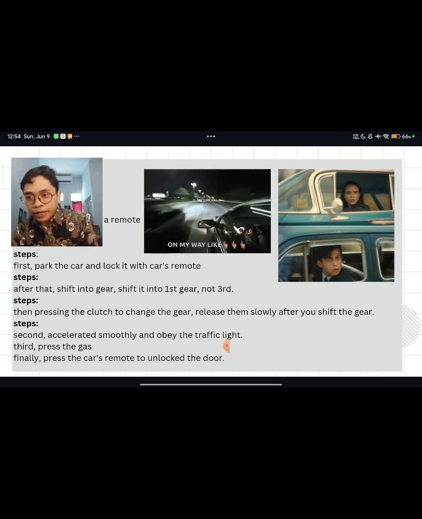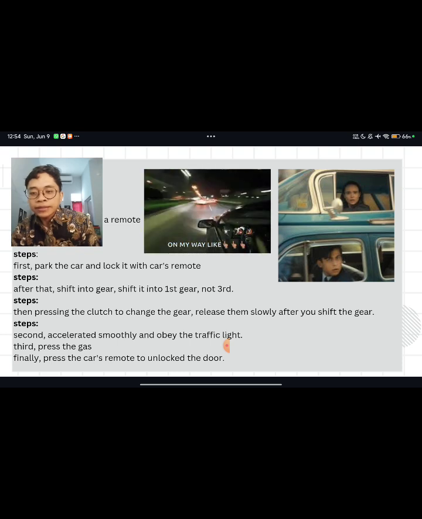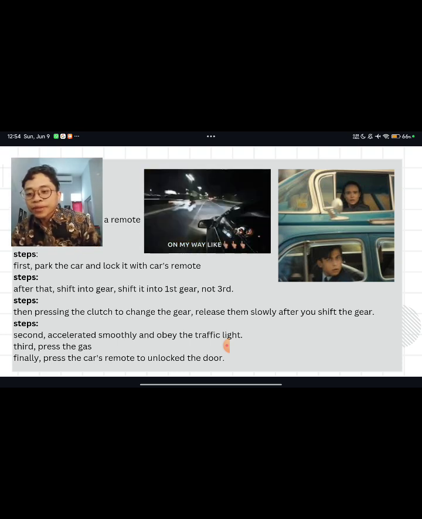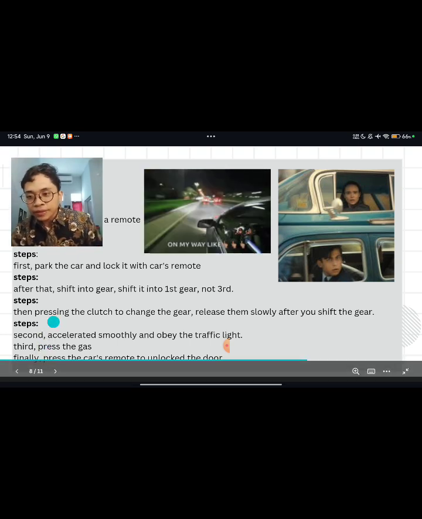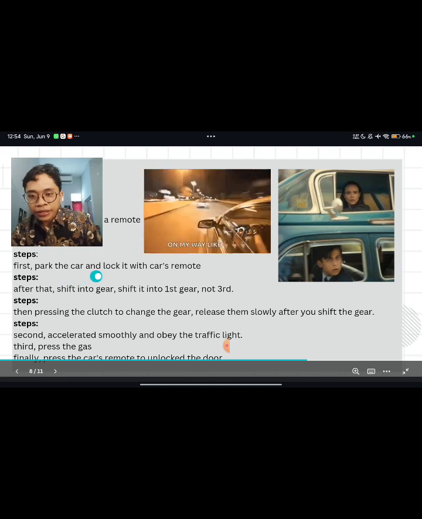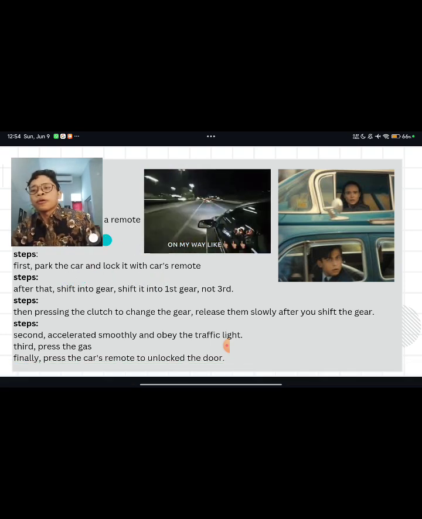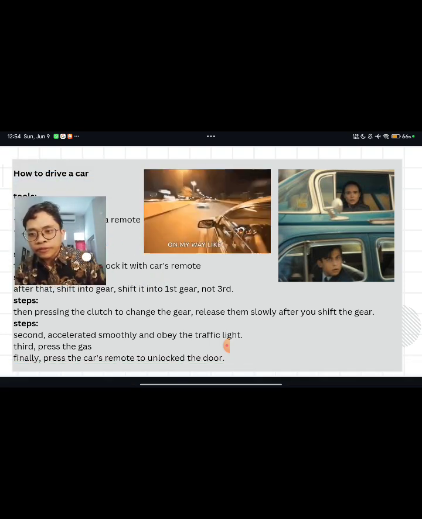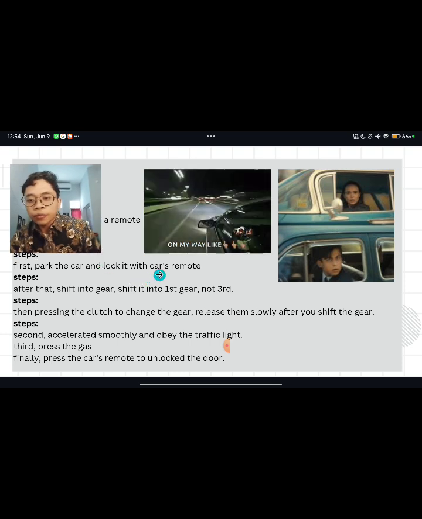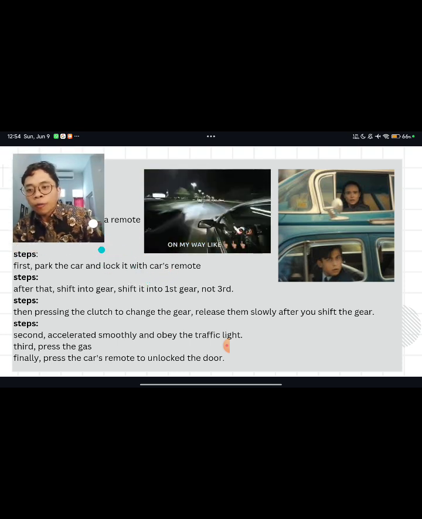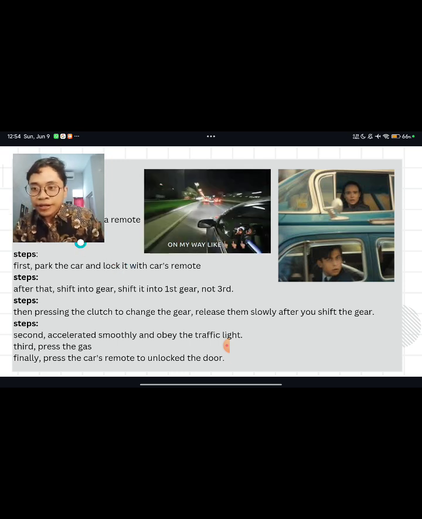I think not, because it is not ordered. For example, it is first park the car and lock it with the car remote. The aim is how to drive a car. Why do we have to lock it with the car remote? Of course, we have to open the car.